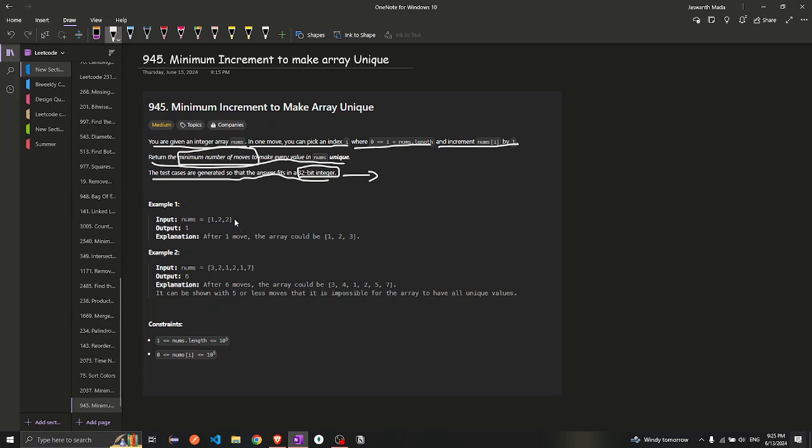What we need to do is take any element and increment it by 1 any number of times. So I can take 1 and increment it any number of times, till infinity, and I can take 2 or this 2. What I need to do is make all the elements in this array unique, meaning there should be no duplicates. So if we take this example, we have three options.